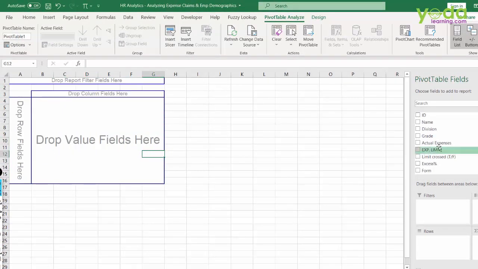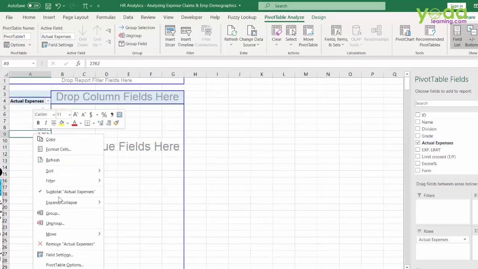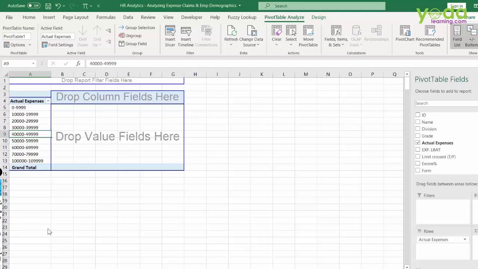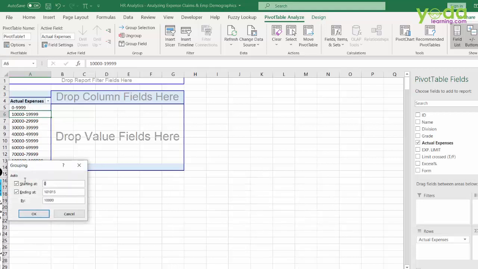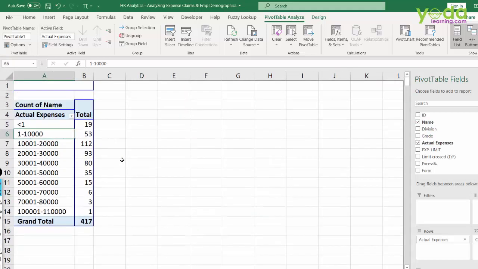Right now, I put actual expense in the row fields and I right click so that I can go to group. Now I start with 0 and keep the interval as 10,000 and I say OK. Whoa, notice how different groups have been formed. You can also right click, go back to group and change the starting as 1 and say OK. And then you can throw up the names in this value field so that you know how many people have spent under these category of 10 to 20,000.